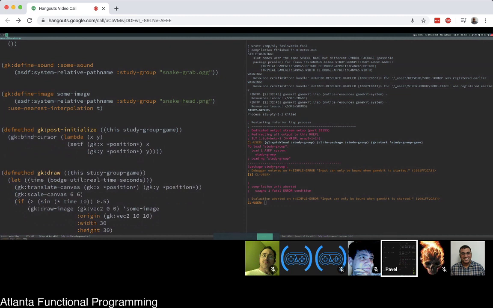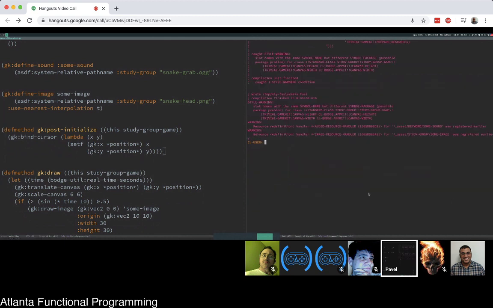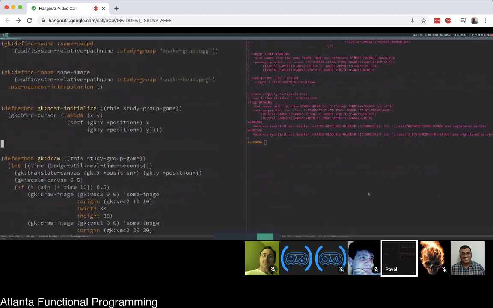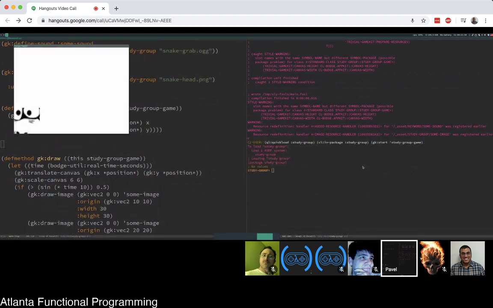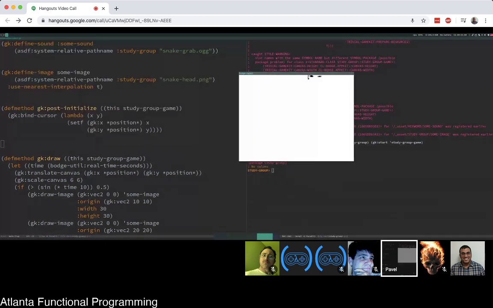So bind cursor. I hope I pronounced it right. Okay, so we compile that. We try to load it again. What did I do? Okay, start it again. Save it this time. Good. So it's bound on the application start, basically, or game start.